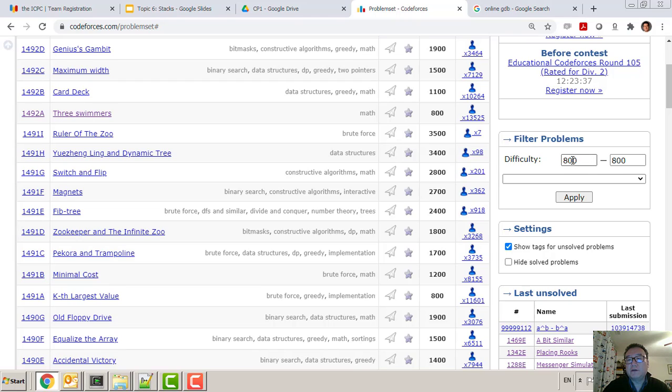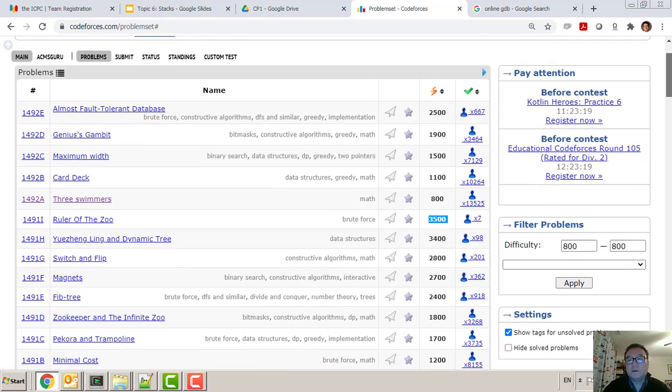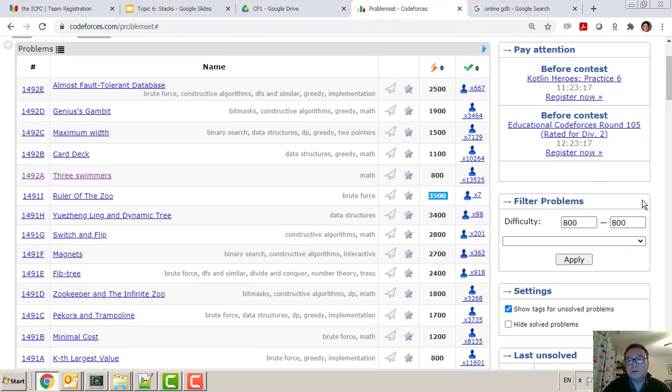The difficulty level, the lowest level is at 800, and as you can see, this can go up to like 3,500 or something. So the rating system here is the rating of the problem should roughly match the rating of the user. So if you have a certain user rating, you should be able to solve a problem of a similar rating.